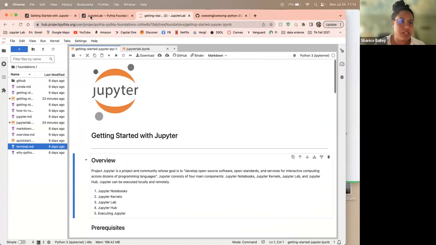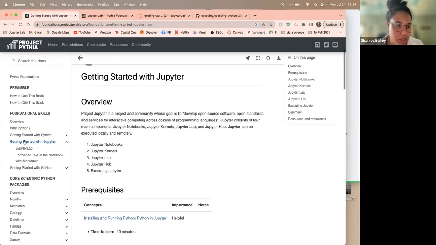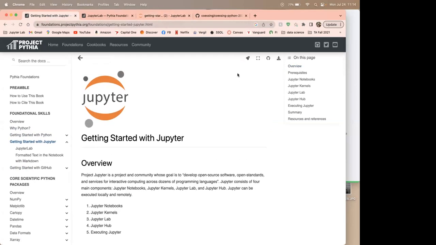Okay, so Paige was just showing you this website, Project Pythia, and I'll be going over this section here, getting started with Jupyter.